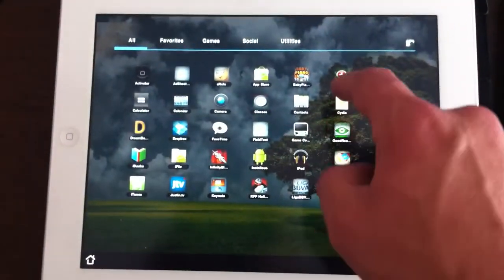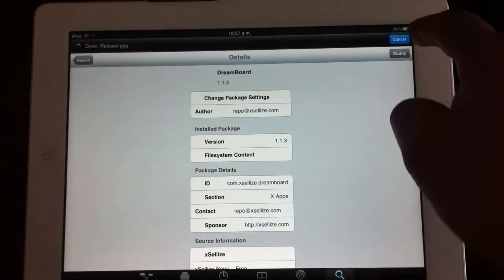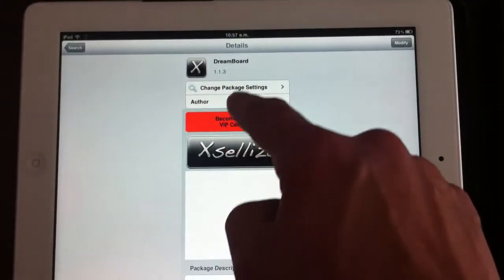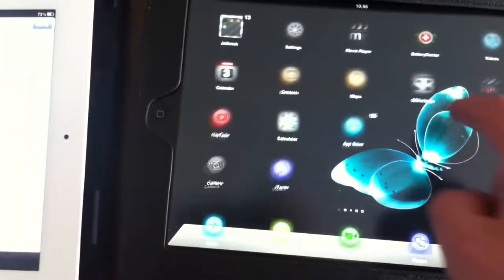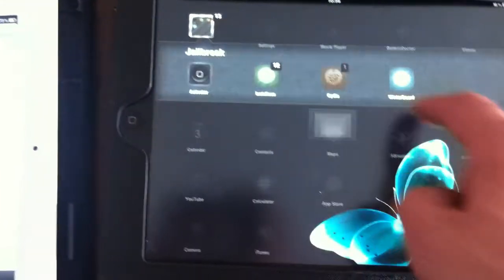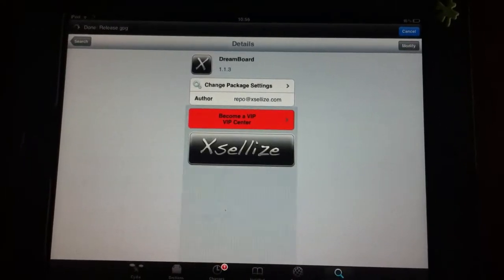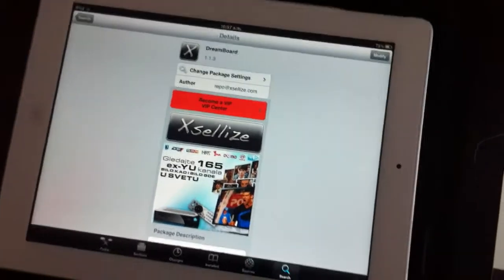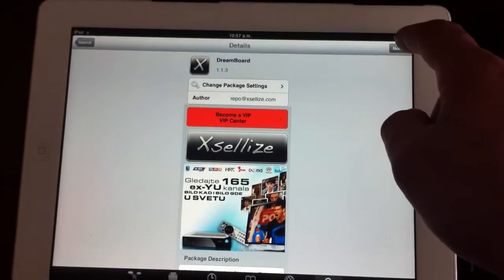So go to Cydia, right here. There you go. Sorry. So look, it's from Dreamboard, from the XLS repo 1.3.3, and the same thing from my wife's iPad. It's the same repo. Look, modify is the same thing, right? So people have told me you have to install the newest version that is 1.1.4. So I'm going to go ahead and do it.